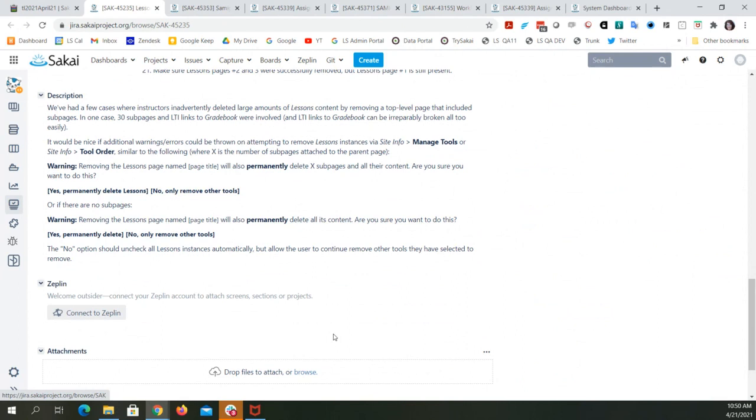It would be nice if additional warnings could be thrown up on attempting to remove lessons via Site Info Manage Tools or Site Info tool order, similar to the following, where X is the number of subpages attached to the parent page: "Warning, removing the lessons page named whatever will permanently delete X subpages and all their content." Is that true? I don't think lessons permanently deletes subpages until you go into the index of pages and delete them again.